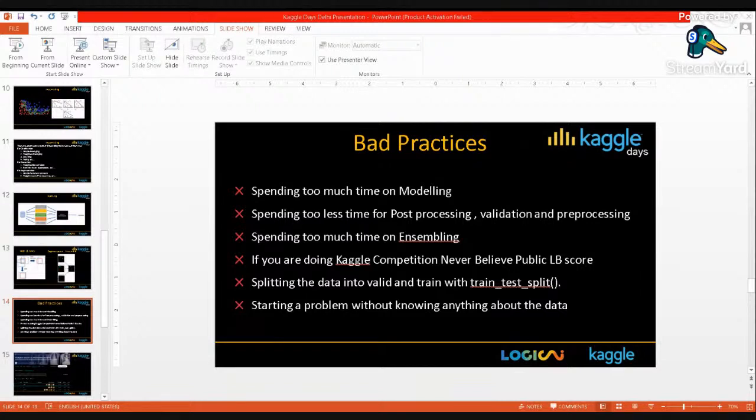And the next thing is starting a problem without knowing anything about the data. If you don't explore the data and just start the problem, you cannot exploit the data. So try to understand the data, then only you can exploit it. First of all, when you start the problem, explore the data. This was one of my previous competition leaderboards where we were first. In this competition, we used all kinds of ensembling methods.